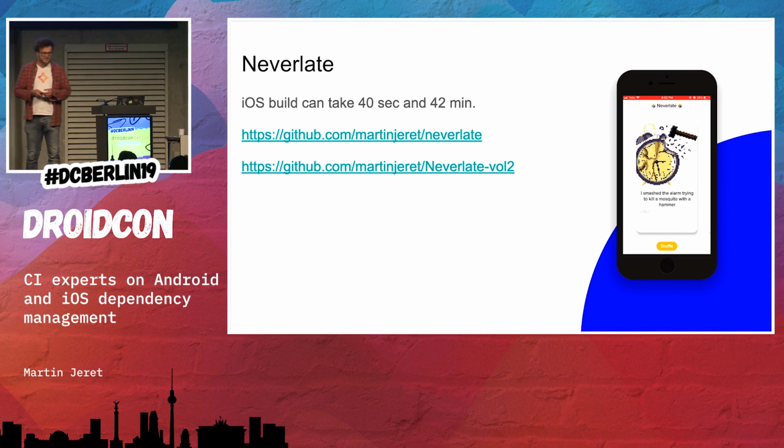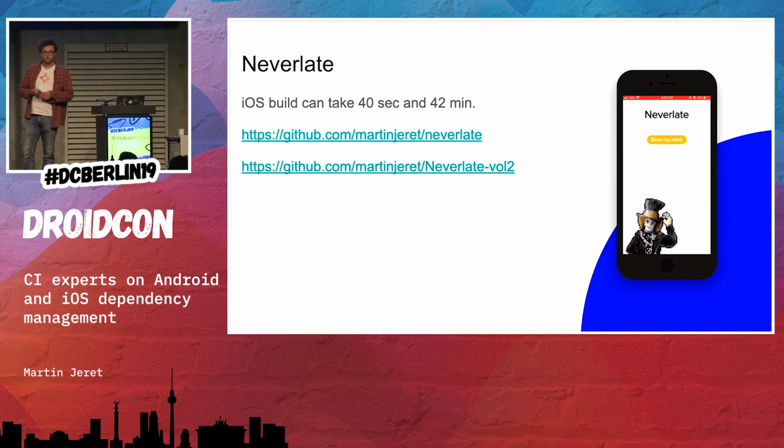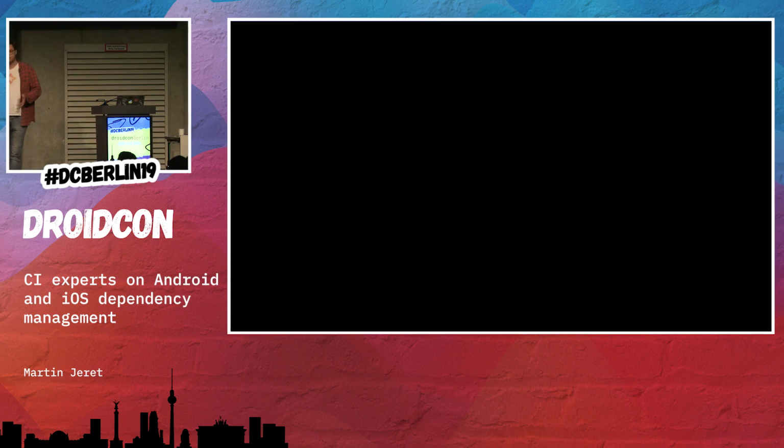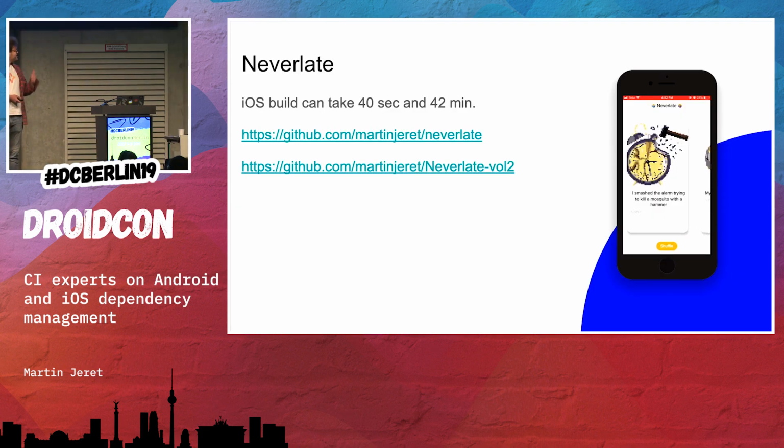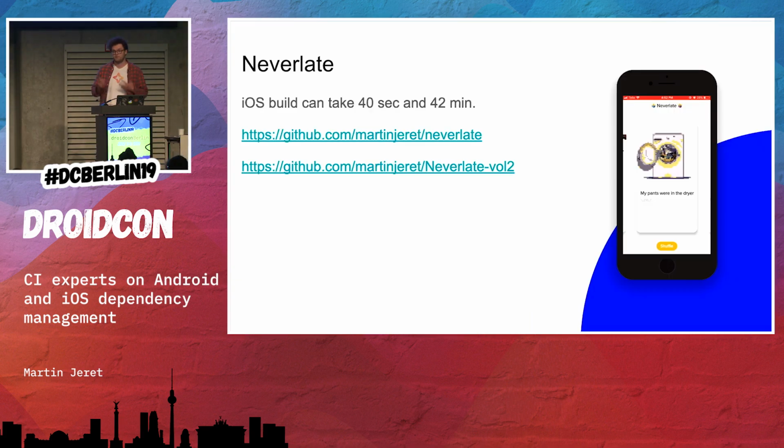So we made this app called Neverlate, which is like a random excuse generator that we made at Nevercode, which our data scientist did. And we made two versions of the app. One version that doesn't use Firestore dependency, and one that does use Firestore dependency. This is not great. But with the Firestore dependency, the build time increased to 40 minutes, or 41 minutes sometimes, which is clearly bad.